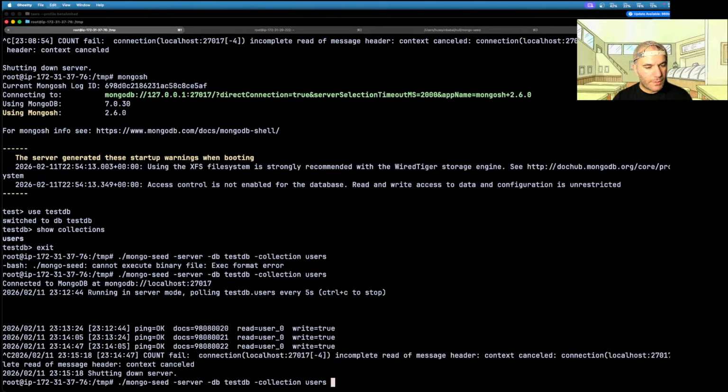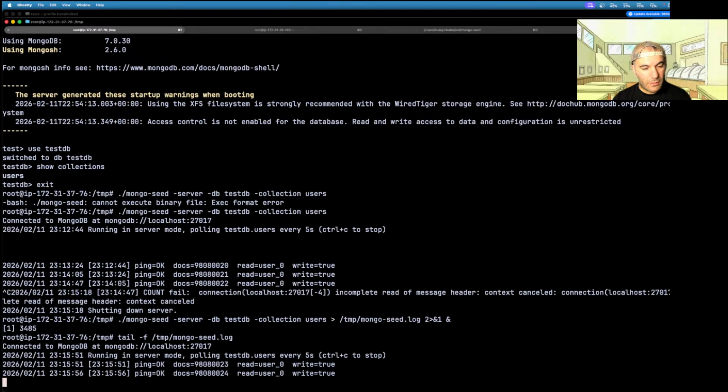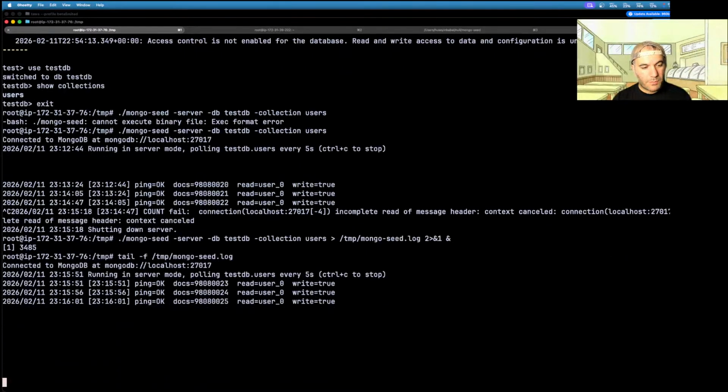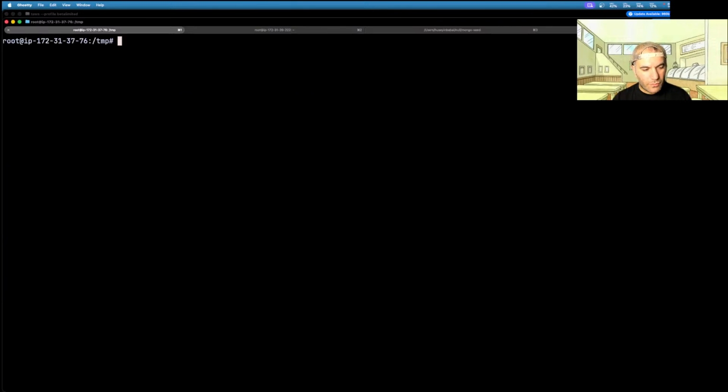So our command is this one and mongo seed.log. Let's put this one under the tmp folder. Okay. It's on the background. I can tail it anytime I want. Here c.log. Okay. Here it's printing each 5 seconds. Okay, this one is good. So there is one database here. There is an application already connected to this one.